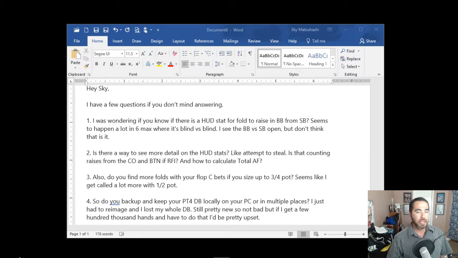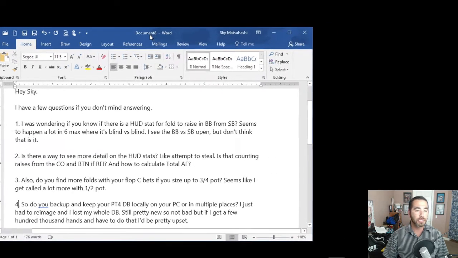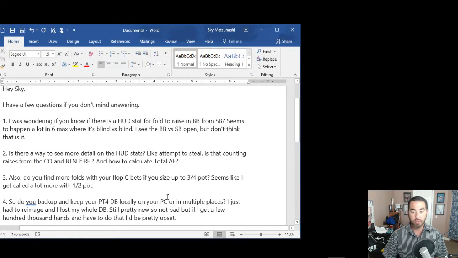So Tim goes on to say in his email to me, "Hey Sky, I have a few questions if you don't mind answering. Number one, I was wondering if you know if there's a HUD stat for fold to raise in big blind versus the small blind. Seems to happen a lot in 6-max where it's blind v blind. I see the big blind versus small blind open, but don't think that is it." No, that isn't. That is a different kind of stat, and we'll take a look at them right now.